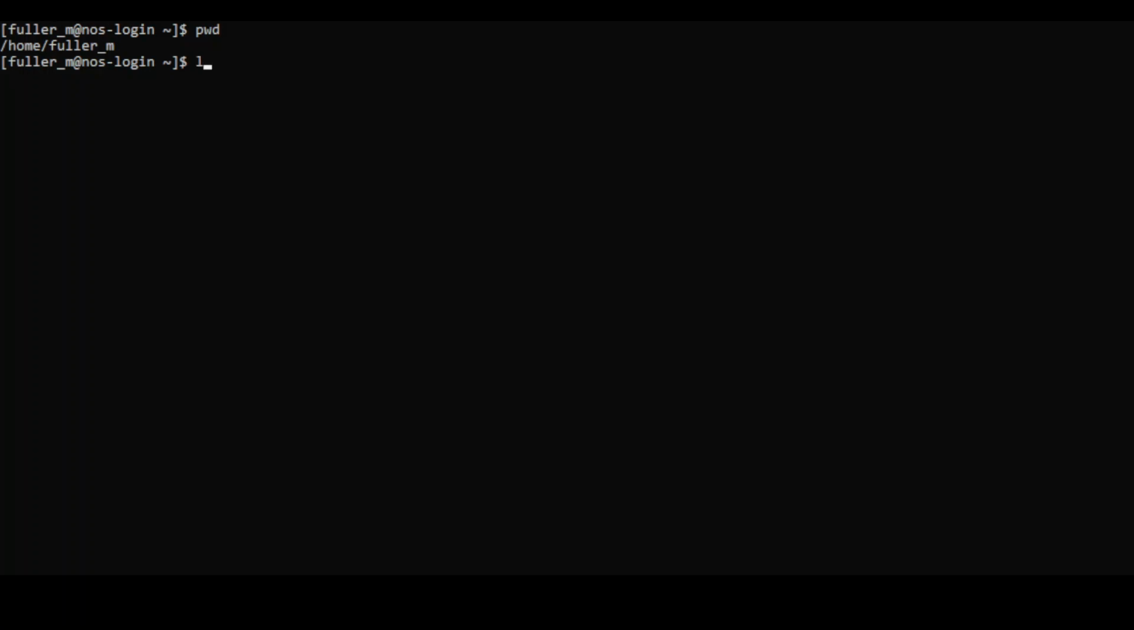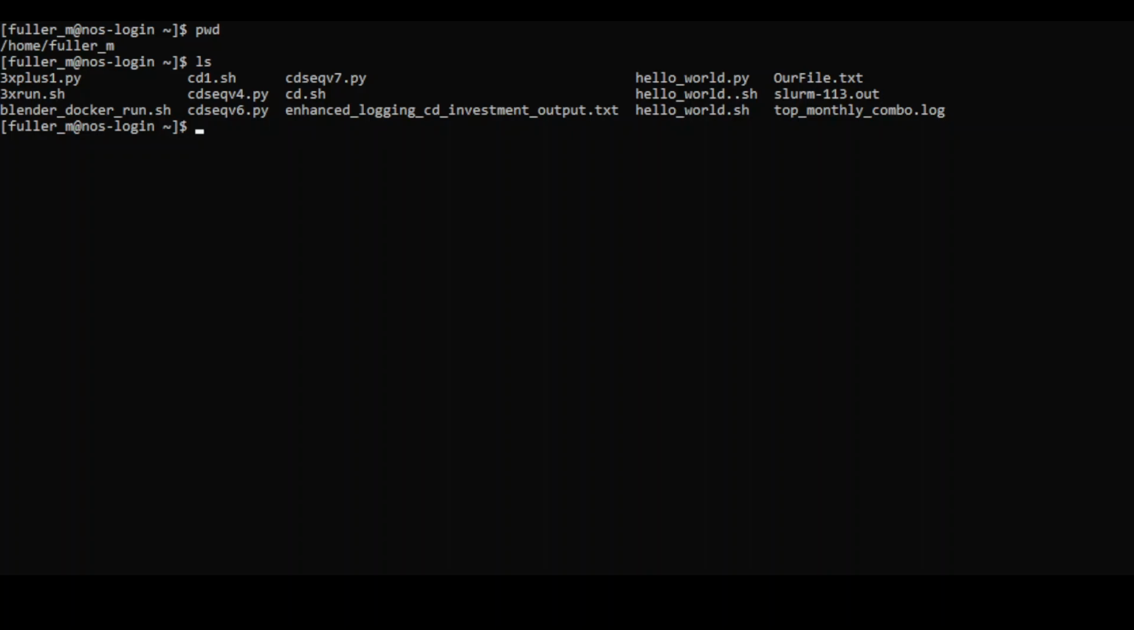So from here we can list and see the files that are in my home folder. These are all of my files, just a bunch of programs, and we'll use a couple of them in a minute.